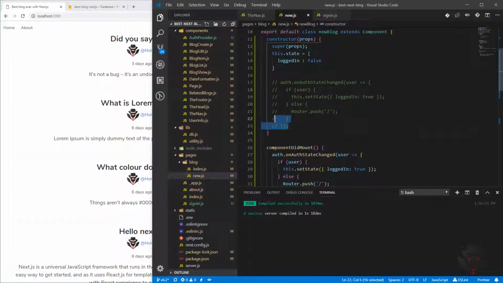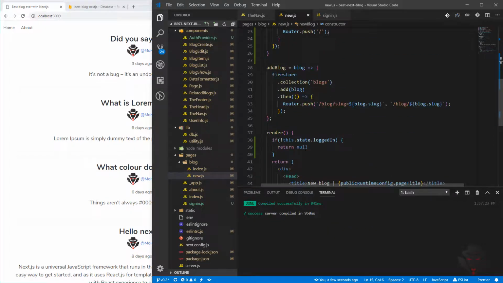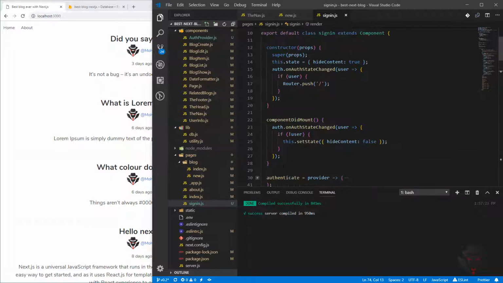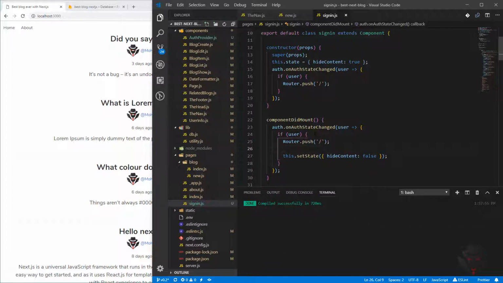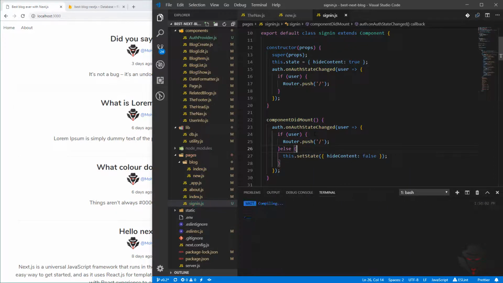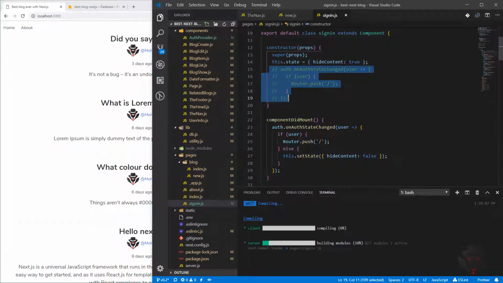So let's just do a quick tidy up. So I'm going to get rid of these things, and also I'm going to the sign in page. Maybe we can just do this part in componentDidMount. So I'm going to quickly grab this bit. If there is a user, and then otherwise I'll just do this one, and maybe we don't need even to come here anymore.